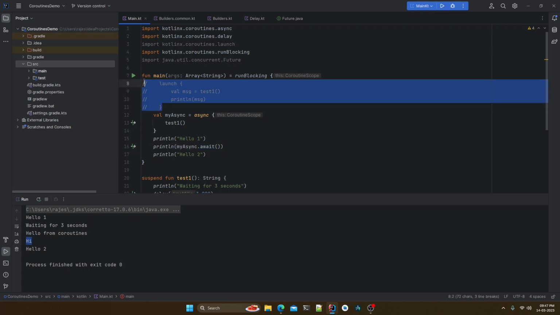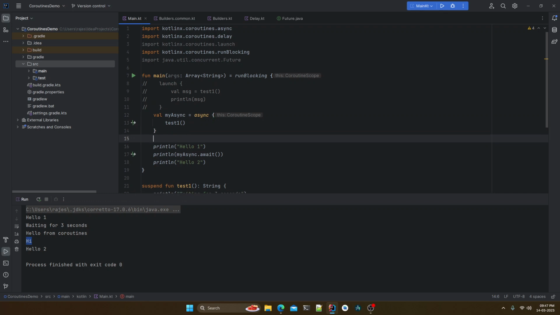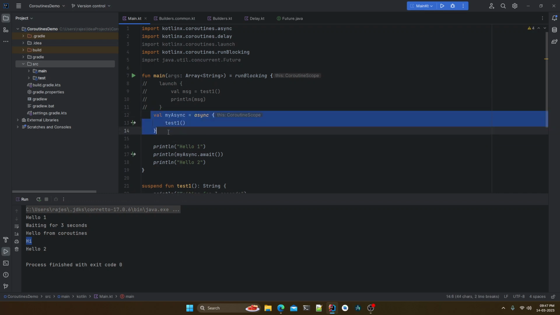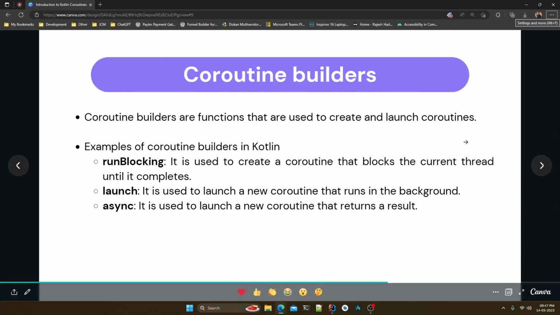And another important thing is use launch for fire and forget types of commands. Let's say you want to make some network request and you don't care about its result, so use the launch block. If you have some results that you need to wait for, call the async block, right, and get the result via the async block. So these are some coroutine builders. You launch the coroutines this way.